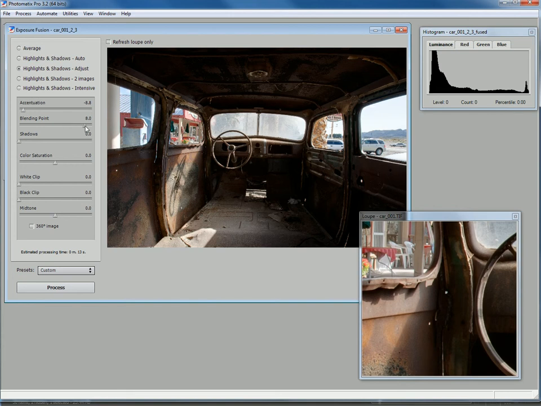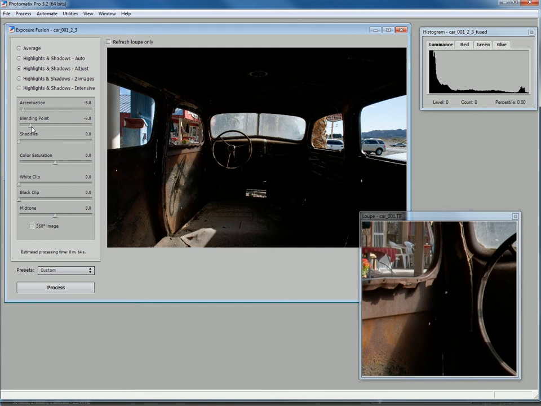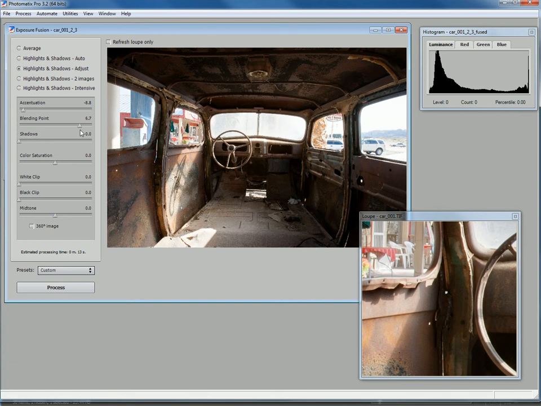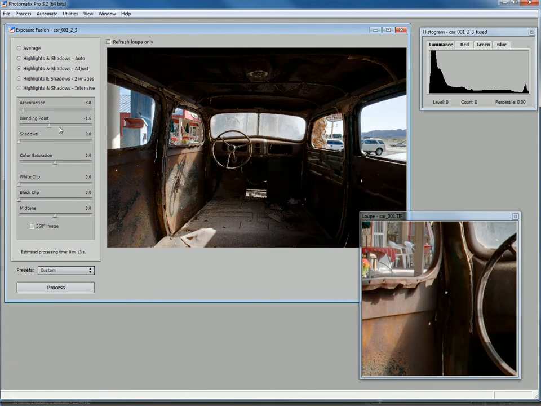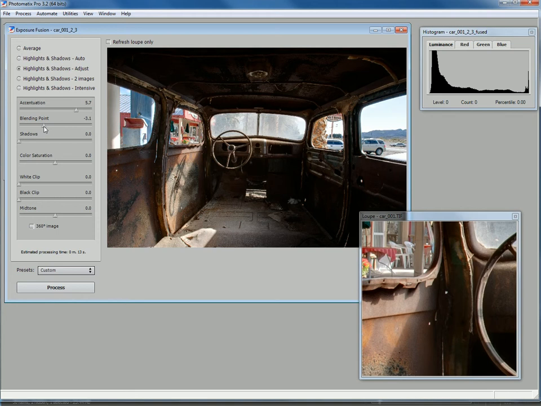Now the blending point is basically how the two are blended together. Okay, and lower, there we go. See, it starts to bring up the blending and the luminosity. Alright, so play with these two sliders. Let's go to our shadows. In fact, let's go ahead and bring up the blending point just a little bit. Let's bring up the accentuation. There we are. And let's bring down the blending point just a little bit. There we go. That's a lot more even between your extreme ranges.